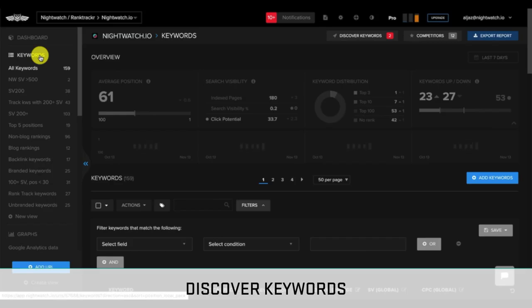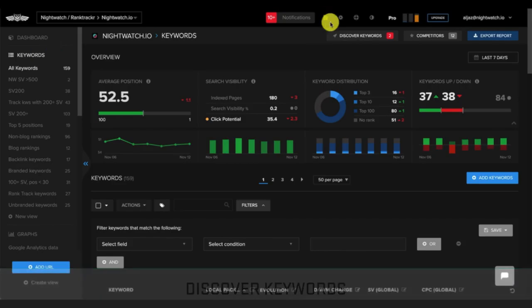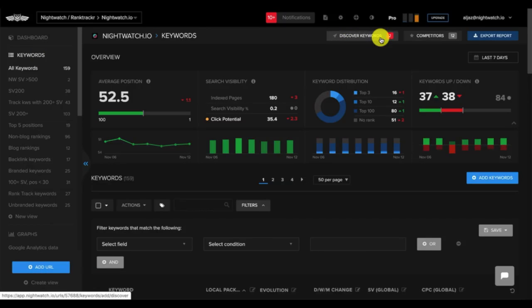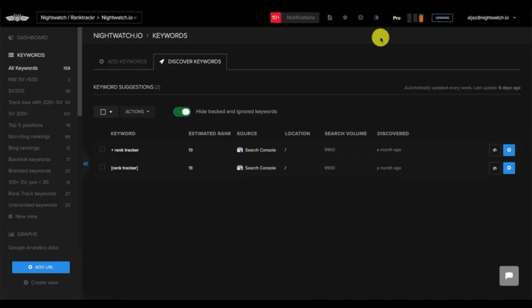Another important feature is Discover Keywords, which is found up here. Nightwatch can help you automatically discover new relevant keywords regularly as your website grows. When there's a new keyword in the section, you can just click the blue Add button so you can track the new keyword.